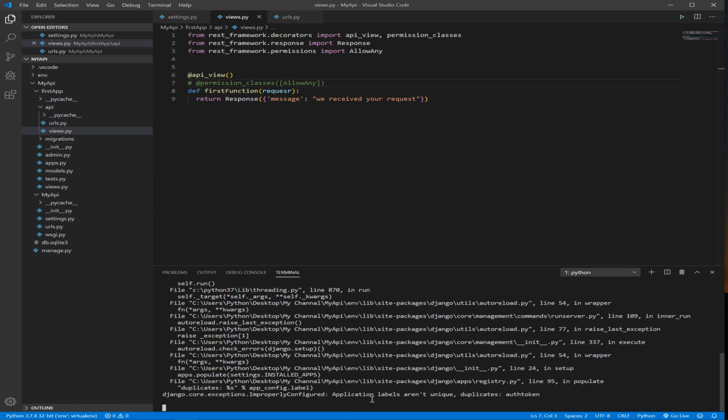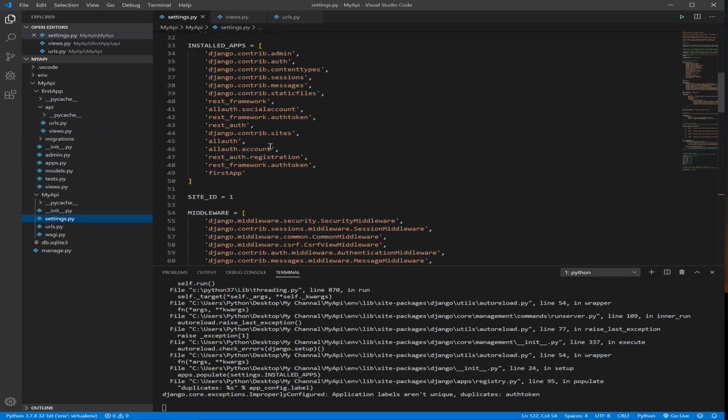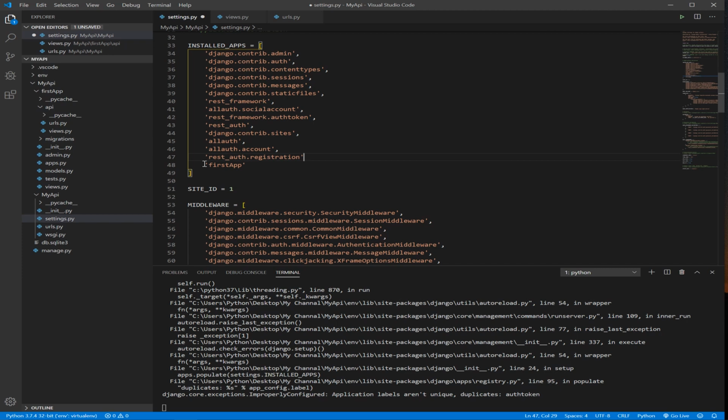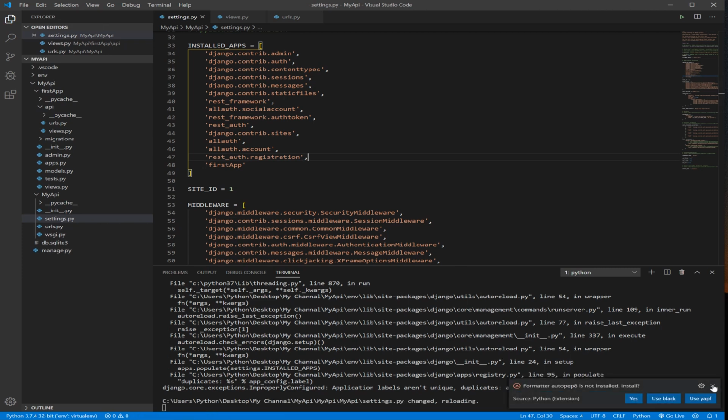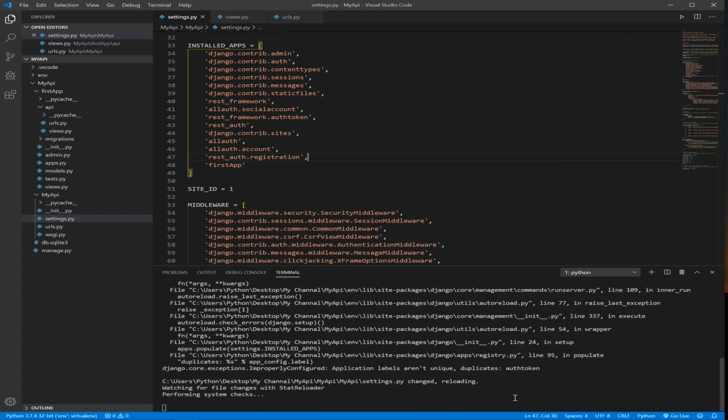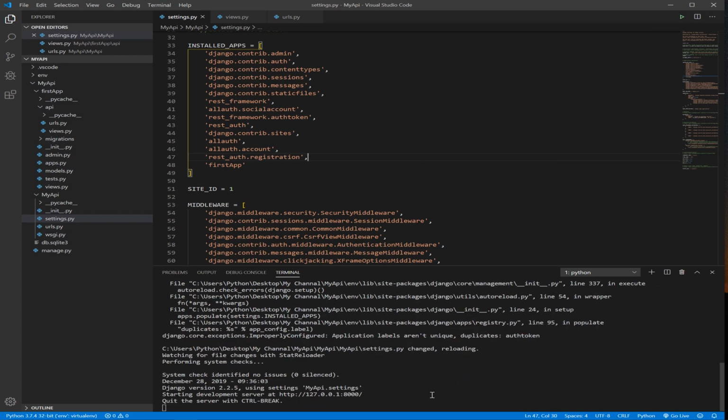So it's giving me an error, it says application labels aren't unique, duplicate auth token. So maybe authtoken was there and I added it again. Let's see. Yeah, it's already there, so I don't have to add it again. Okay. We save this. Okay, here we go. We have our server running.